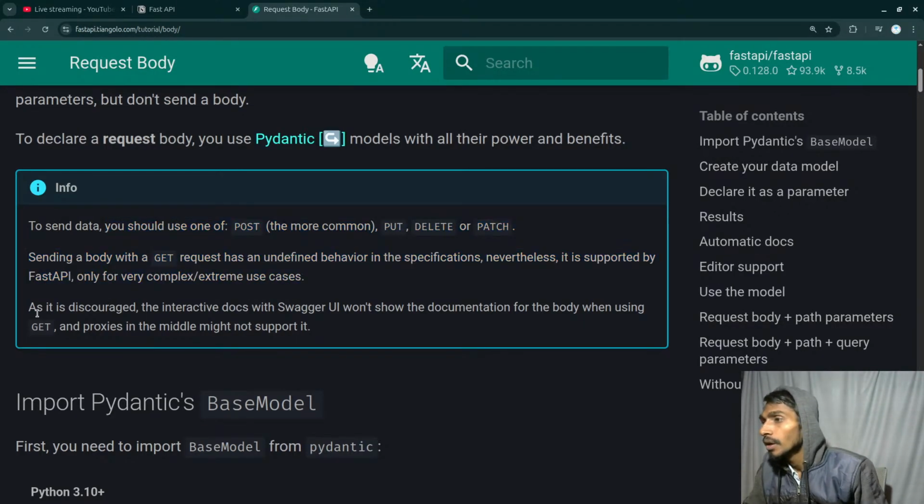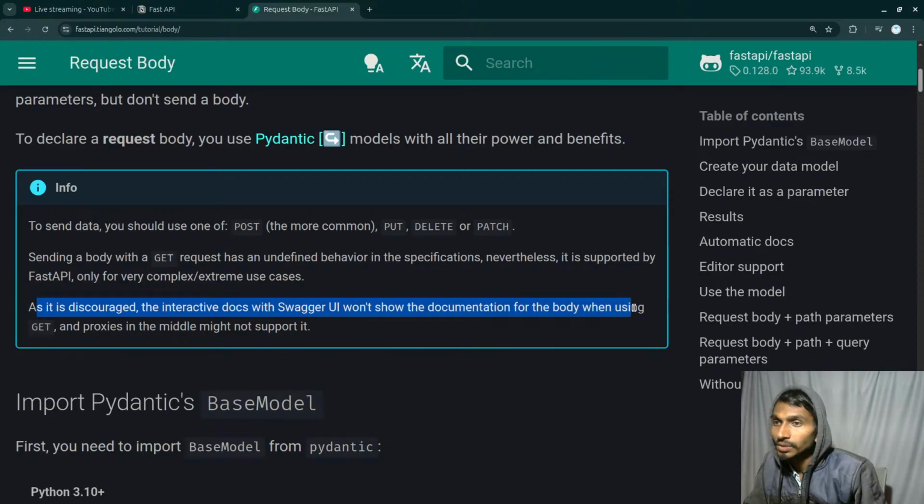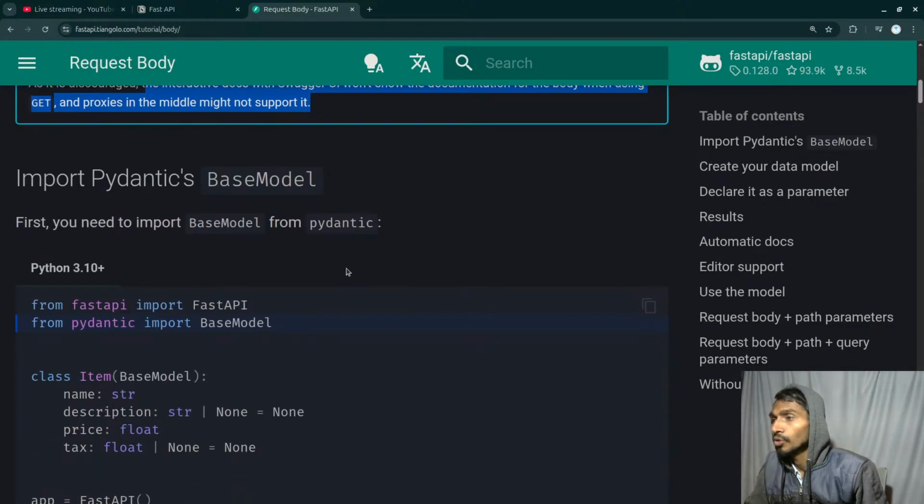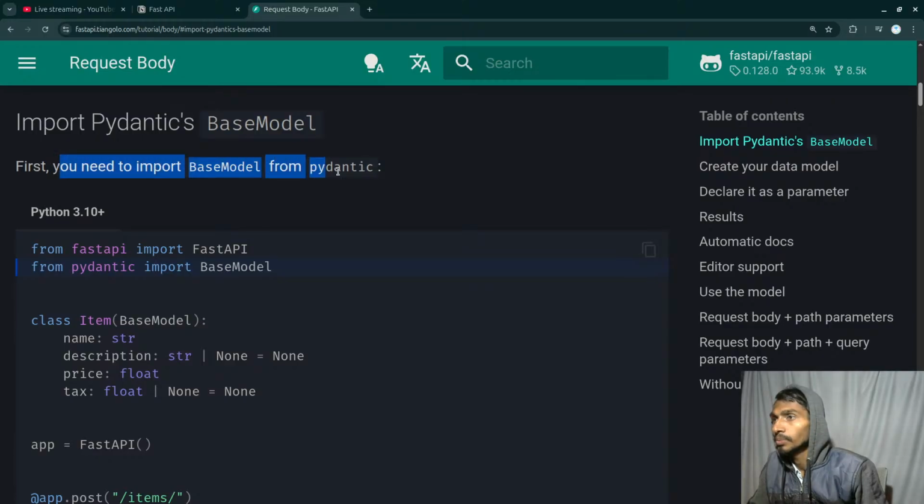As it is discouraged, the interactive docs with Swagger UI won't show the documentation for the body when using GET. The proxies in the middle might not support it either. That's fine. Import Pydantic's BaseModel. So first you need to import BaseModel from Pydantic.